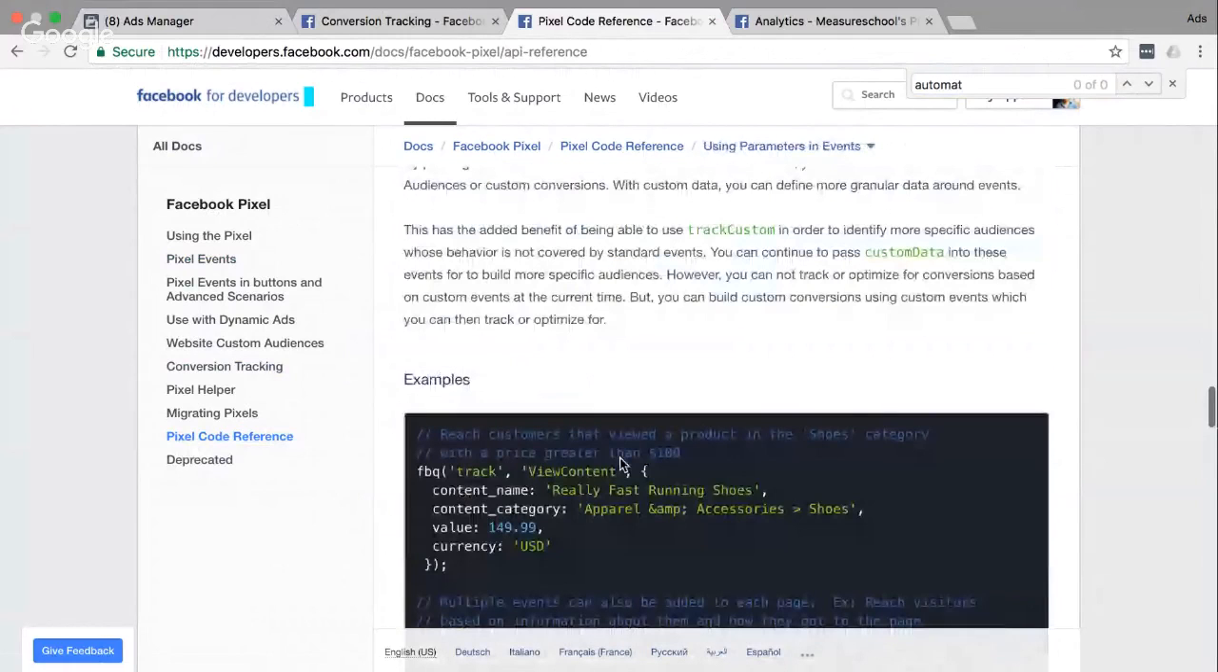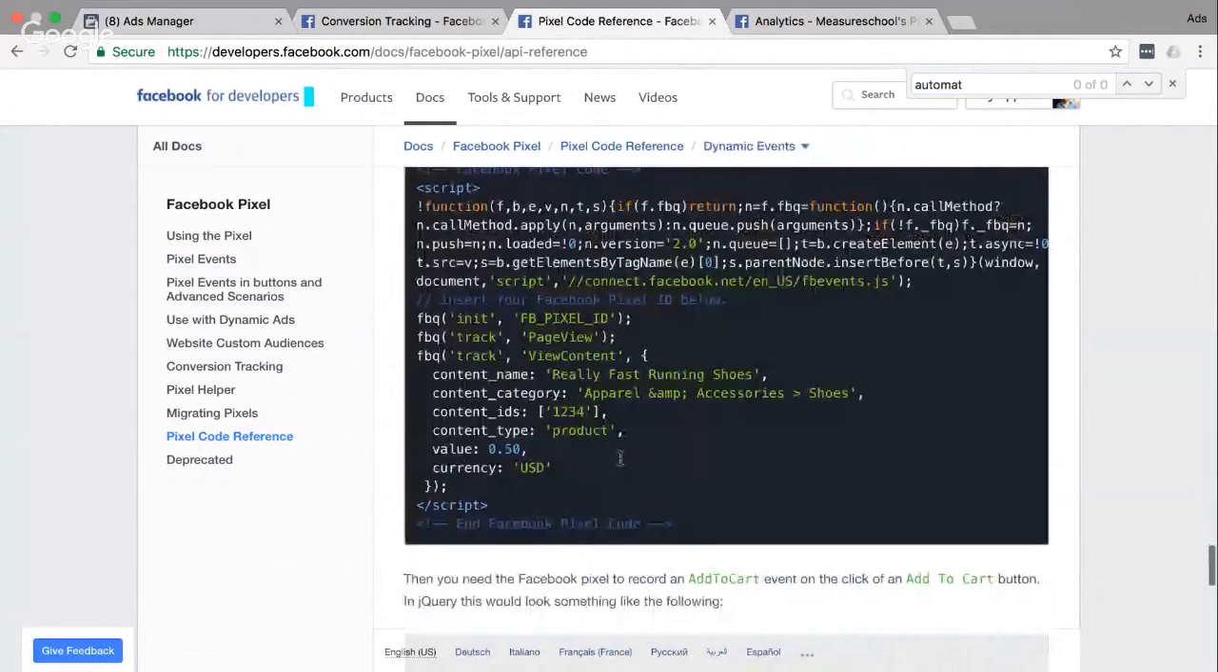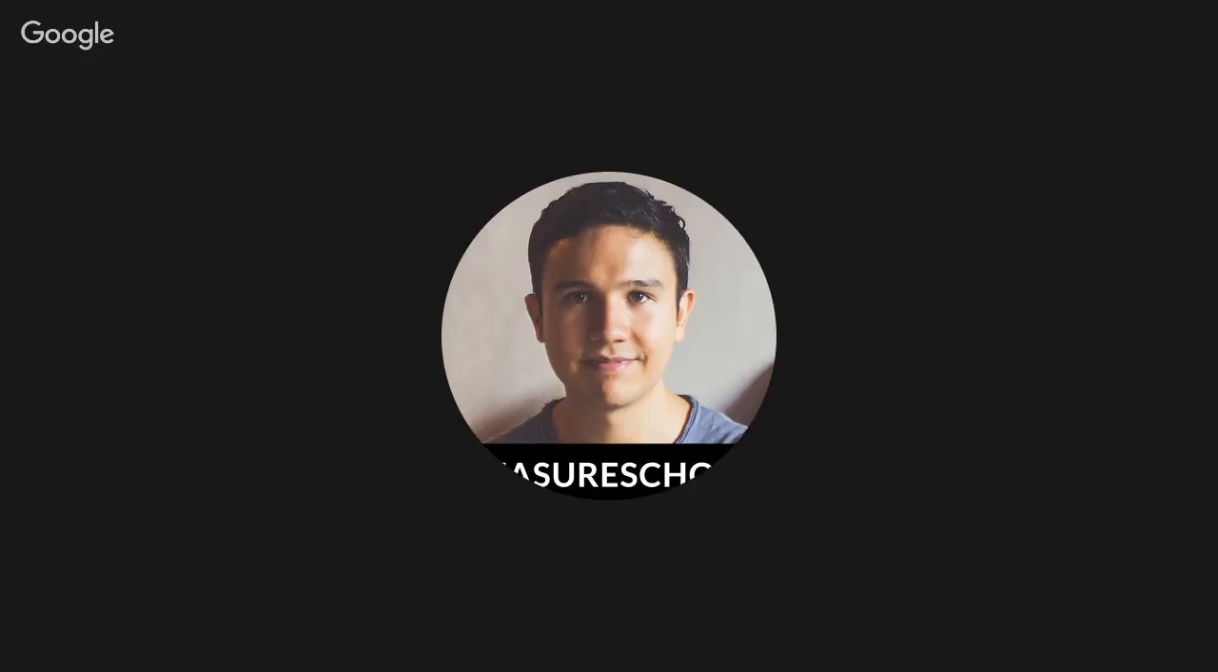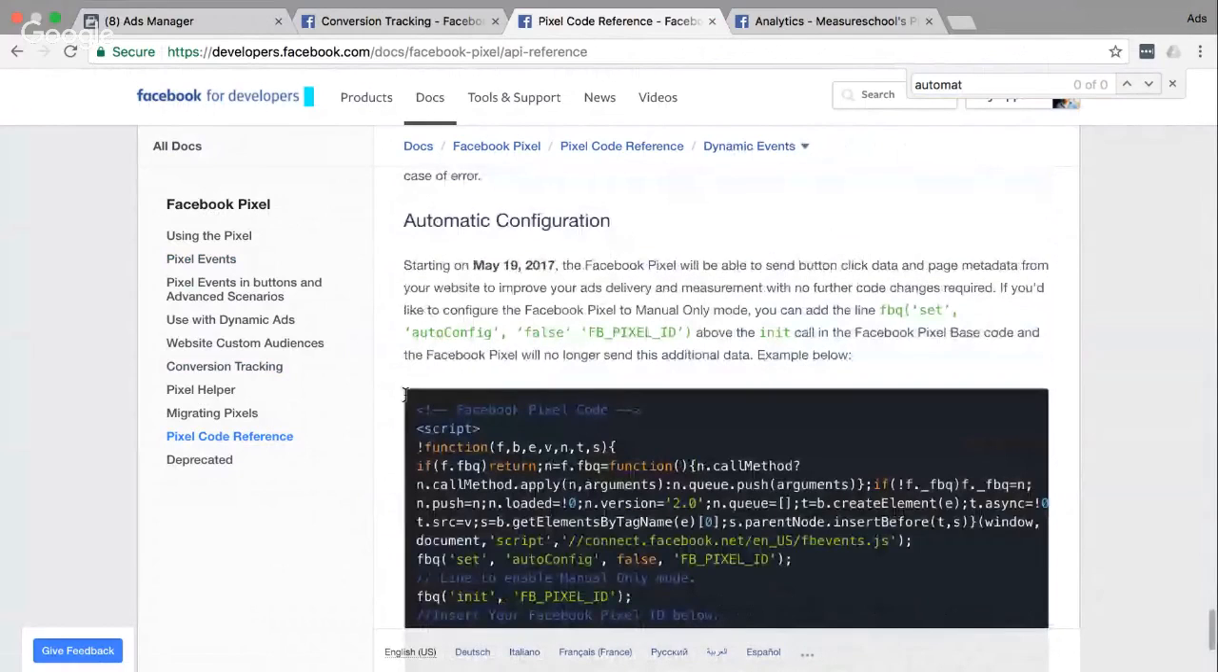Okay. Anyways, they have announced that I think the 20th of May was the cutoff date. They will turn on something called automatic configuration. Here we go. Yes, on May 19th, they announced they switched that over. What this will do is that the Facebook pixel by default will be able to send over button click data and page metadata. So you don't have to do anything. It will just send it over.